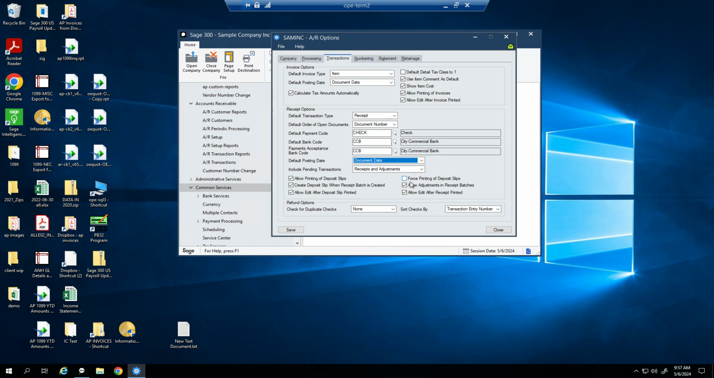And you can always print a deposit slip even after a batch is posted. You can actually print out a deposit slip and it'll list all your transactions, and you can turn that into the bank and just put the total on your deposit slips. That's kind of nice.